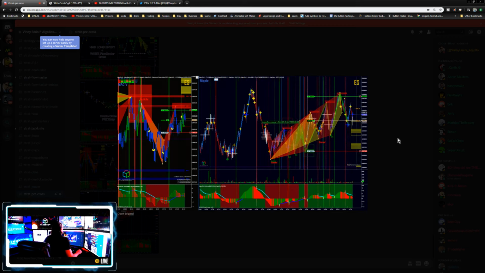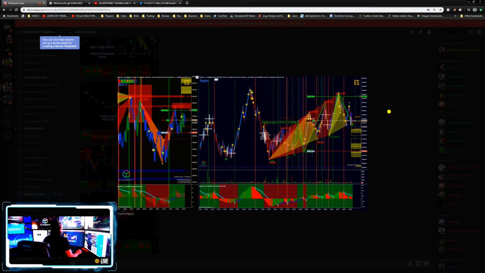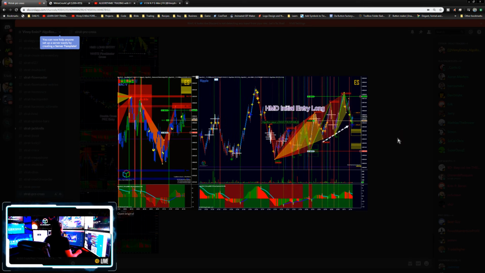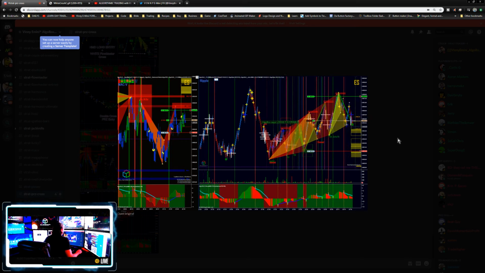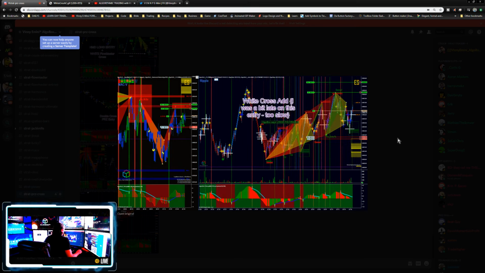Okay, HMD, moving up. There's the white cross. Now, the white cross comes in and adds. I want to add to this position as I see this white cross show up. Okay, let's see if we do. Move it up. All right, so adding to position here, I've built in, looks like I got up to 8 contracts. I was just tipping a toe in the water.